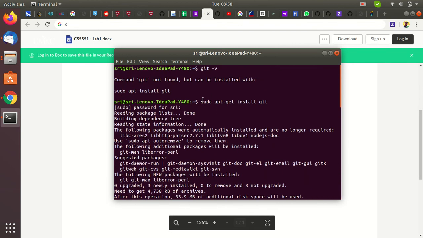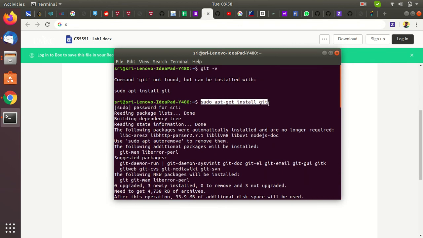Whereas coming to the Git shell, I have used command line as well to install the Git shell, apart from the GitHub desktop.